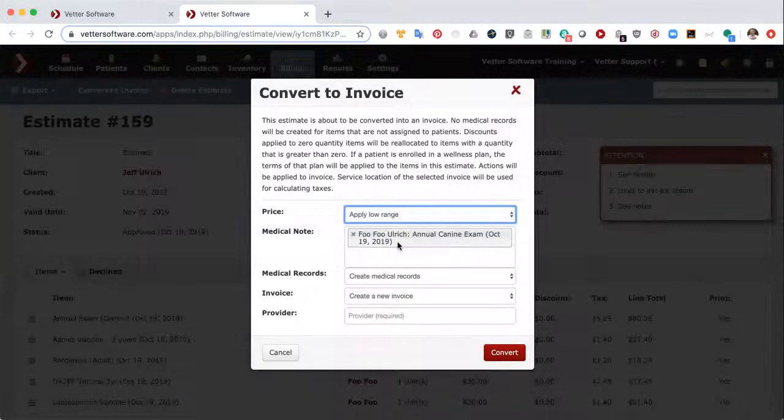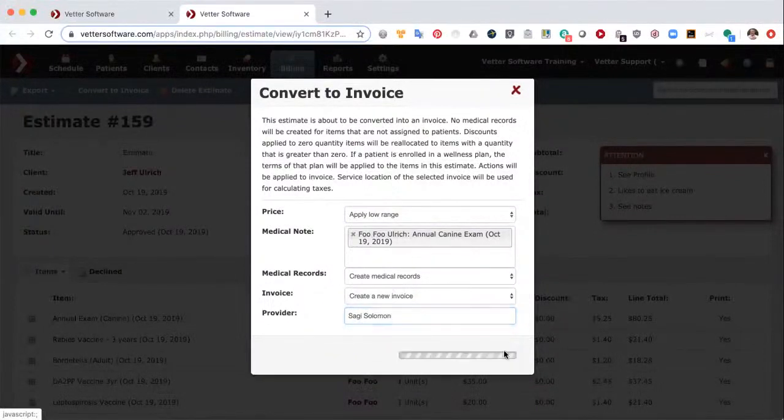Next, this is going to be creating records under the medical note, the Fufu medical note. And we're going to be creating medical records, so that's selected. And we're going to create a new invoice, and the provider is going to be Sagi. Now, once we're confident that everything is accurate, I'm going to select convert. Now, when I do this, the estimate converts to an invoice. So all of those stubbed out charges that we'd created on the estimate, all of those are now being created as records on an invoice. And you'll see that in just a moment, once this is done running.